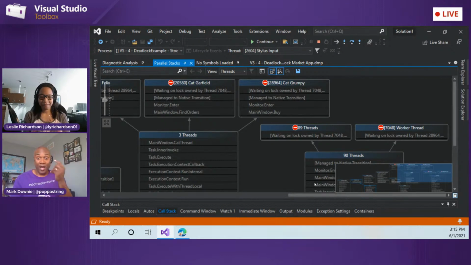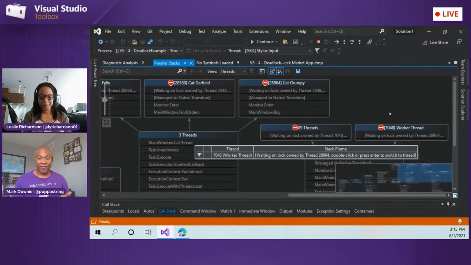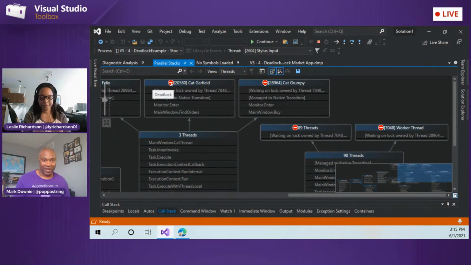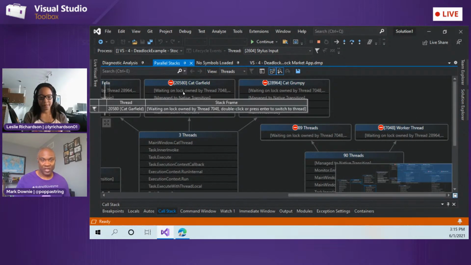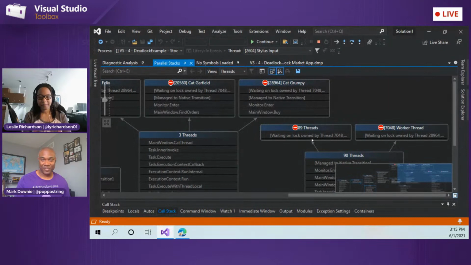Yep. So thinking about this then, I have what looks like these deadlock icons. They're kind of stop signs right here, all on these 3. So I'm going to look at that to see where I go next. And the one that sticks out is this one over here. They're all waiting mostly on thread 7048. Thread 7048, thread 7048. Wonderful. I found one that's really interesting.